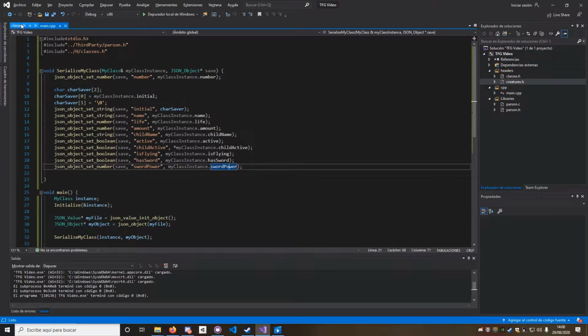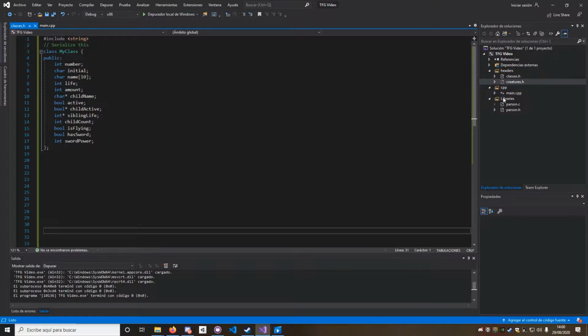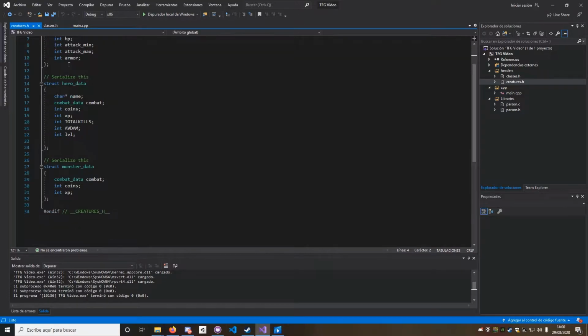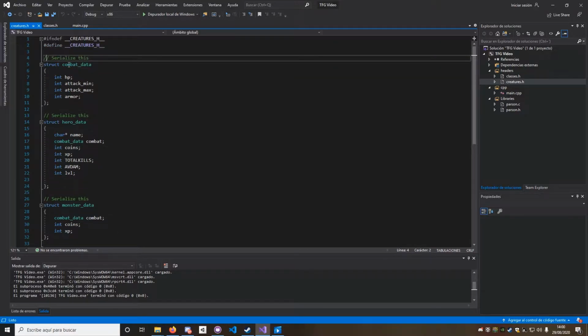Let's move on to my next tasks. Oh, it looks like I have to serialize these classes. Will I really have to write the same repetitive code for each one of them? I wonder if there's a more dynamic way.